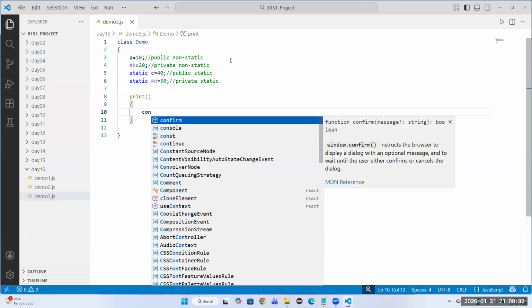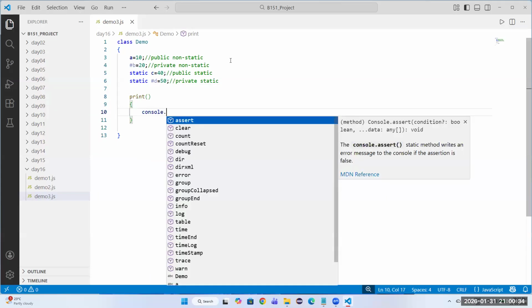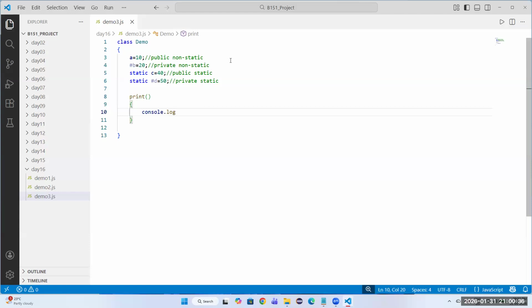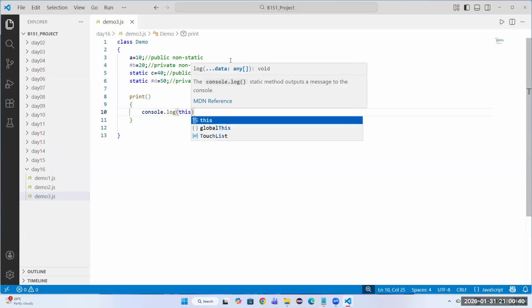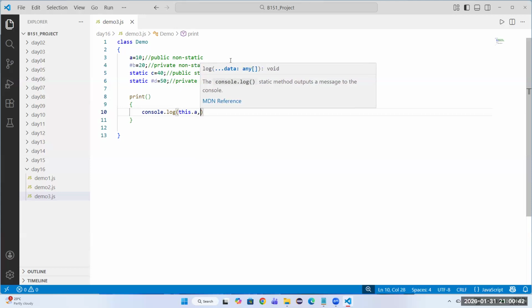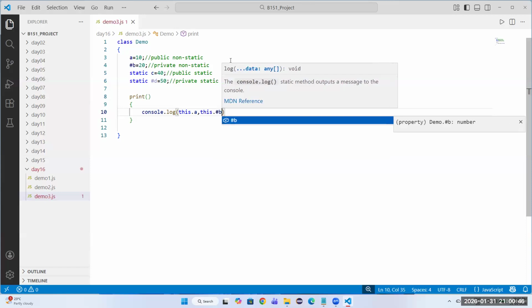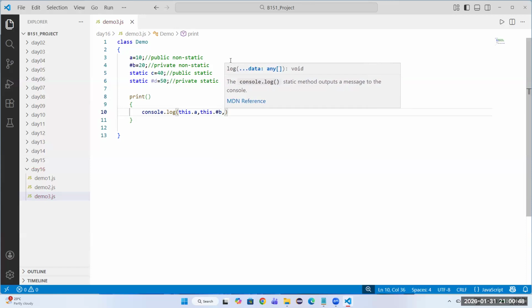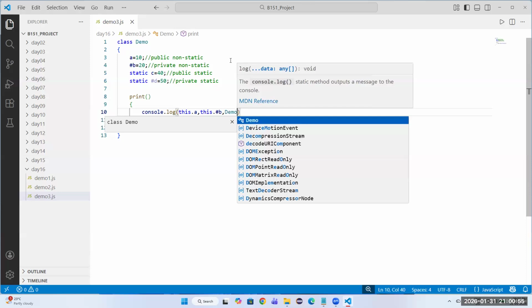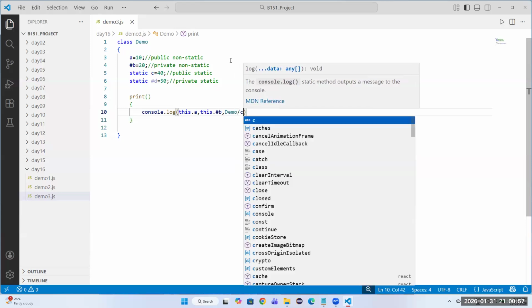Help me to print all the values A, B, C, D. How to print A? this.A. How to print B? this.#B. How to print C? Demo.C, because it is a static variable, right? Yes, sir.